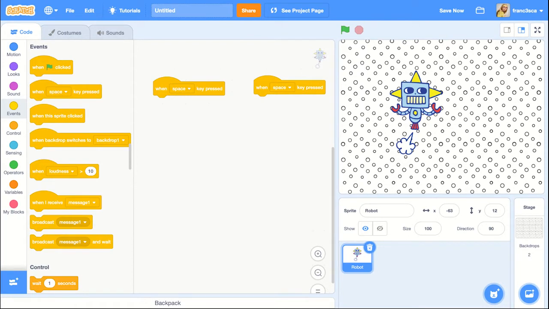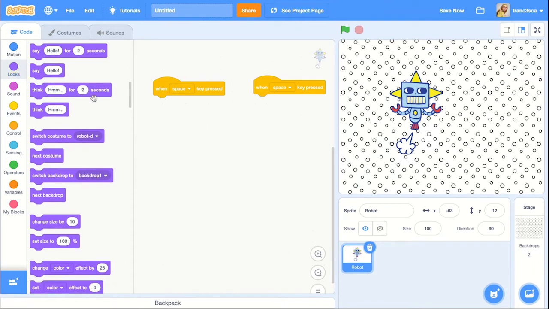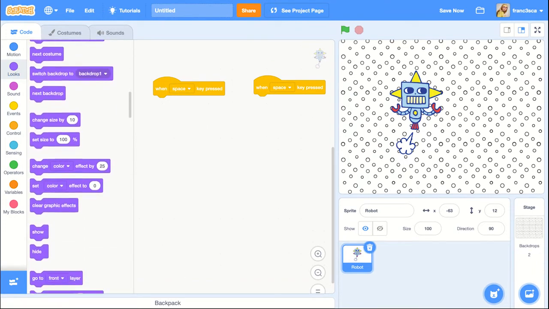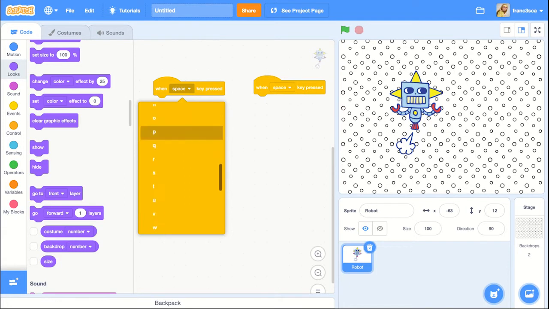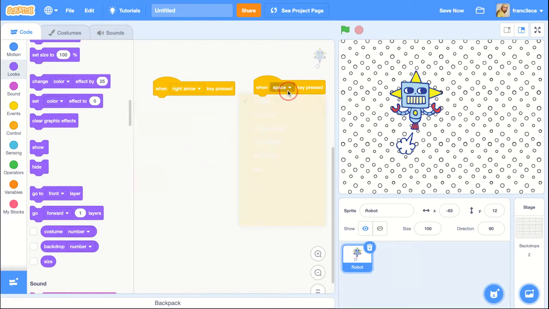For example, if I click on the purple Looks section, all the purple blocks associated with the looks of my sprite will appear. If a block has a box with a down arrow, it means that block has multiple options to choose from. Click on the box to see the other options. For this block, these different options are triggers we use to decide what happens next. Since you're building a game, let's use the right and left arrow keys on your keyboard.